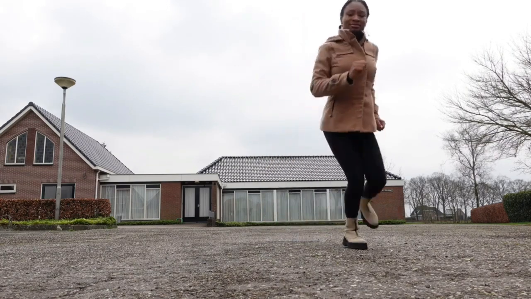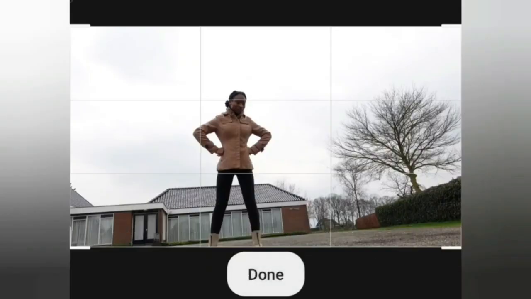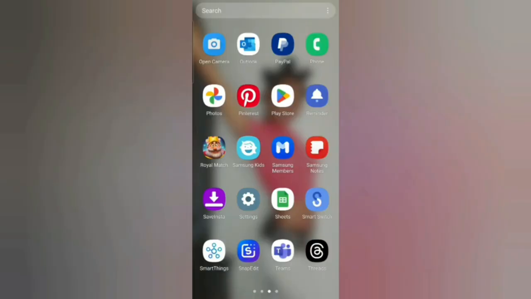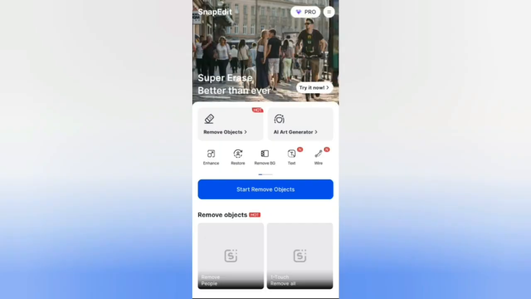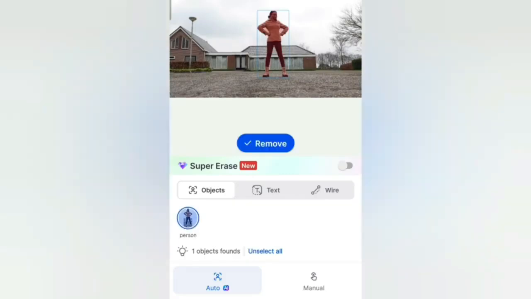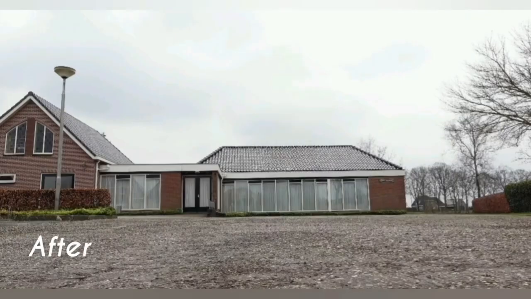And then record a clip of the scene without you in it. Now I forgot to do this, so I did it another way. I took a screenshot of the video and used an app called Snap Edit to remove myself from the scene. It's super easy. I have a detailed tutorial on how to remove people or a person from your video. You can check my description box. I'm going to leave a link there.